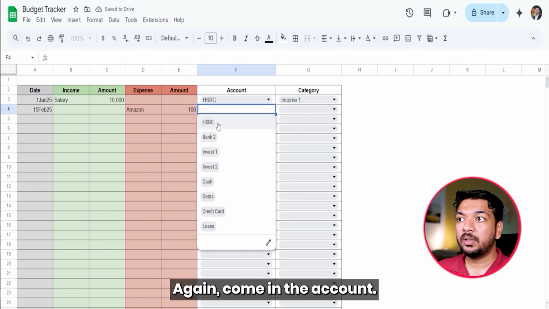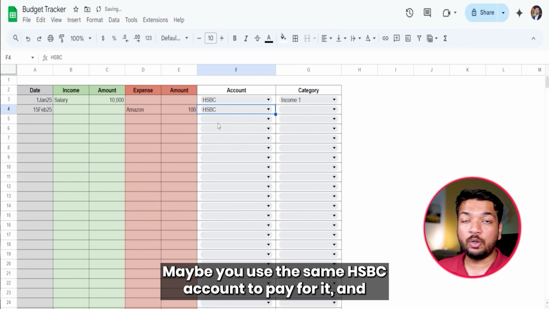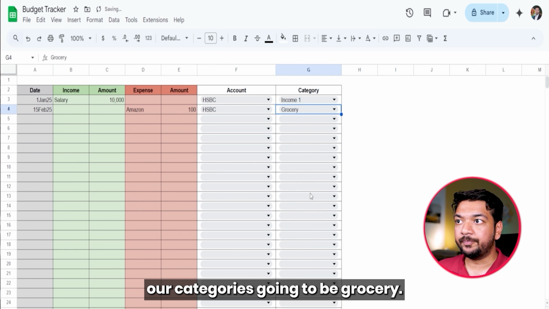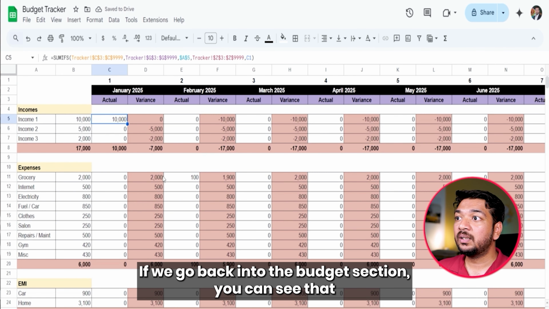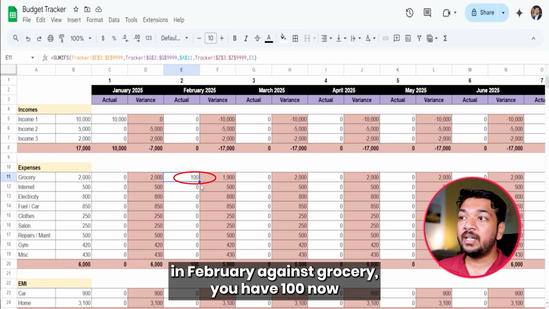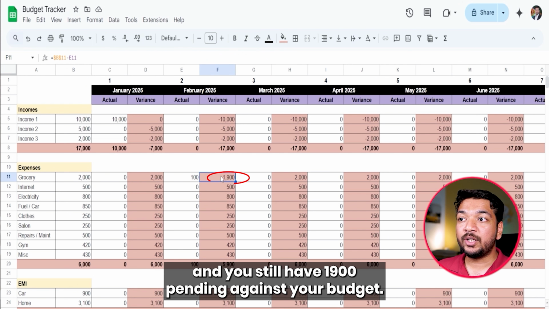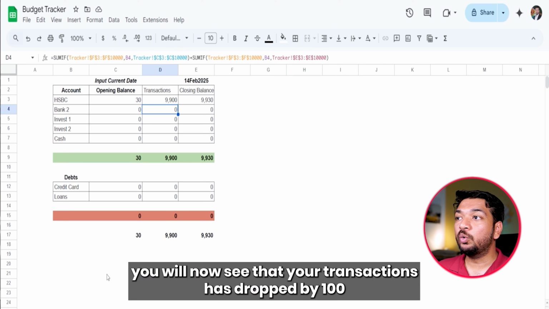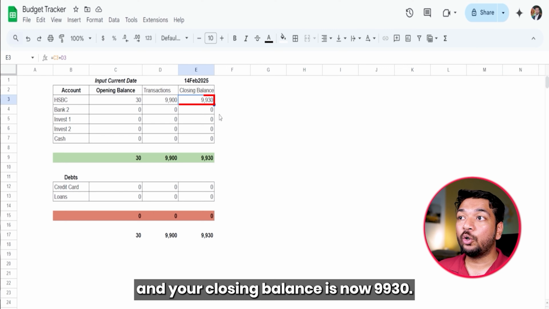Again, come into the account. Maybe you use the same HSBC account to pay for it, and our category is going to be grocery. If we go back into the Budget section, you can see that nothing has changed in January because the date was February. In February, against grocery, you have 100 now, and you still have 1,900 pending against your budget. Once again, if we go back into the Accounts tab, you will now see that your transactions have dropped by 100 and your closing balance is now 9,930.